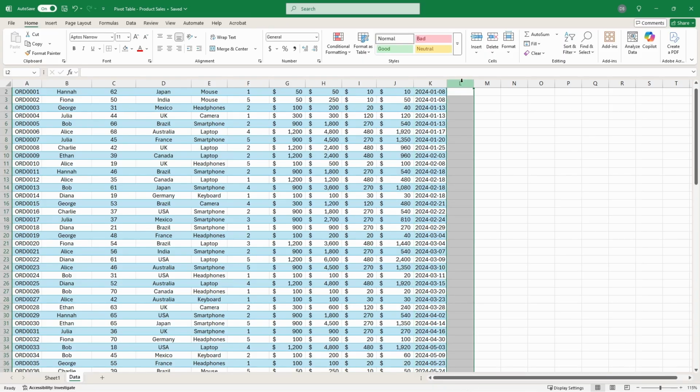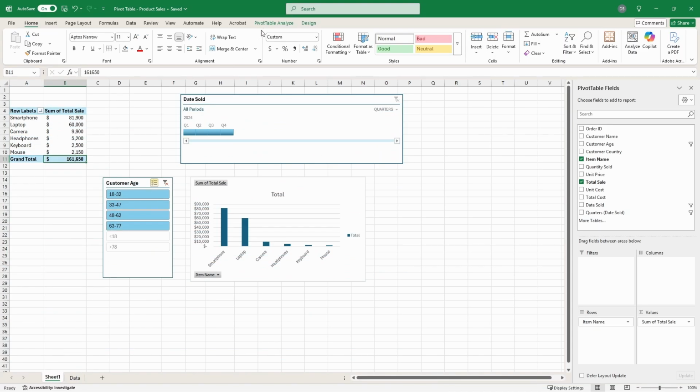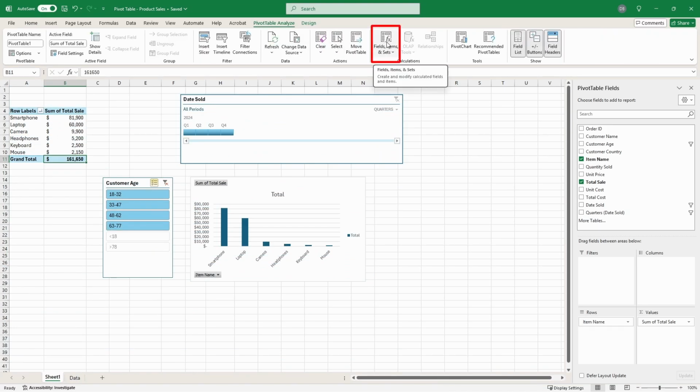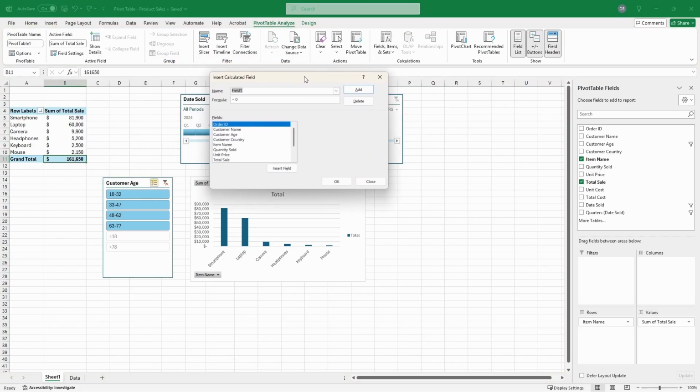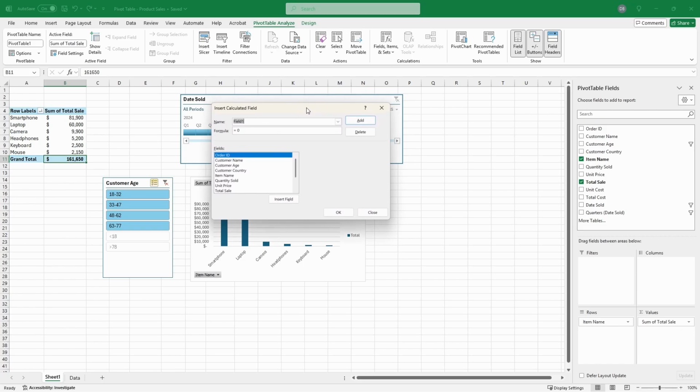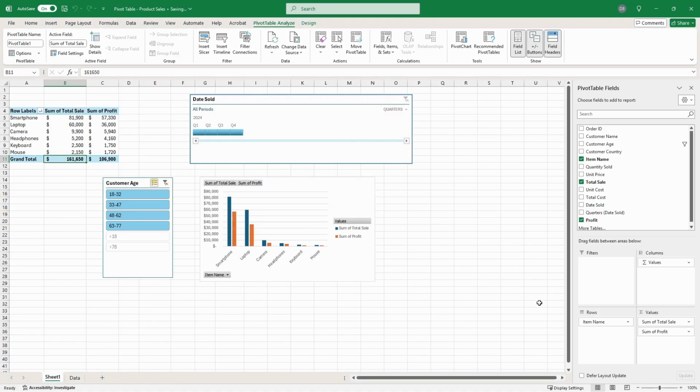Instead of adding a profit column to the data, we can simply go to our pivot table, and in Pivot Table Analyze, we can click on Fields, Items and Sets, and then click on Calculated Field. This is where we will be able to create our profit for each order. Here we can type profit for the name of the field, and in the formula bar, we want to double-click on total sale, then hit the minus, and double-click on total cost, then hit Add, and click OK. Now we have our profit that was created, and we can see that we have a positive total profit, which means that our store is profitable.